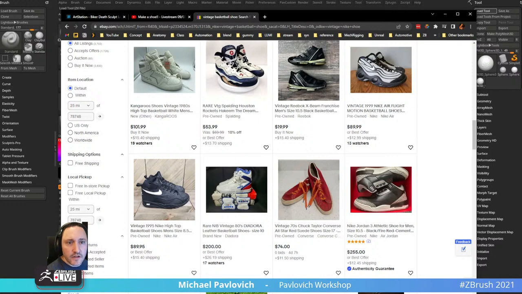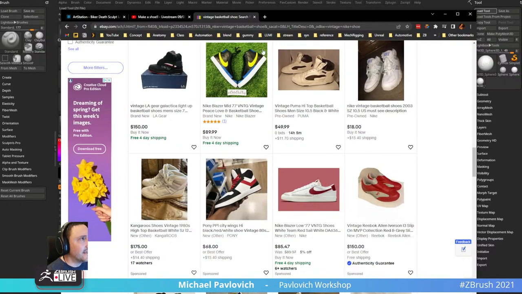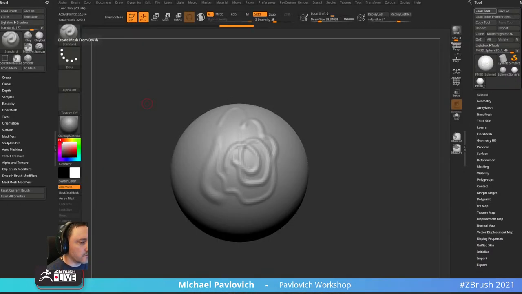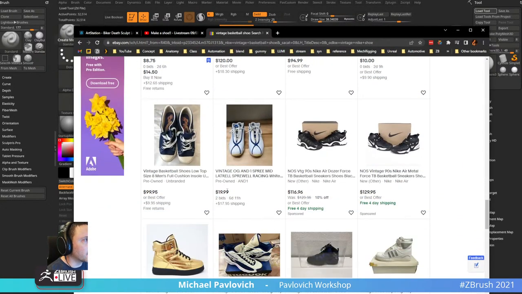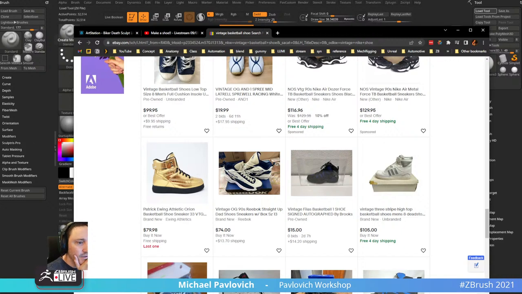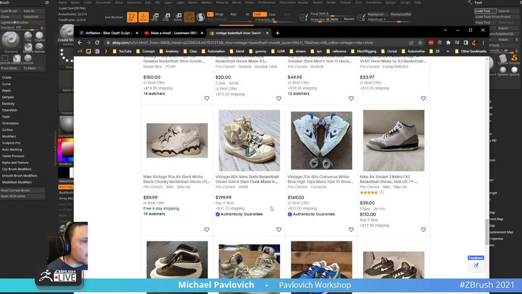Hard surface stuff, not ZModeler, clip curve. Okay, yeah, we could do that too. ZBrush shoes. Well, it would be a good warm up. Well, no, that would be mostly ZModeler actually. I was gonna say we could do a couple hard surface characters that I'm thinking of, but I don't know if they'd be super exciting because ZModeler would do most of the heavy lifting.